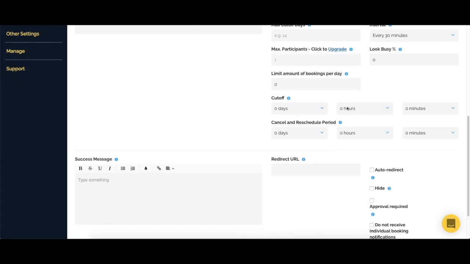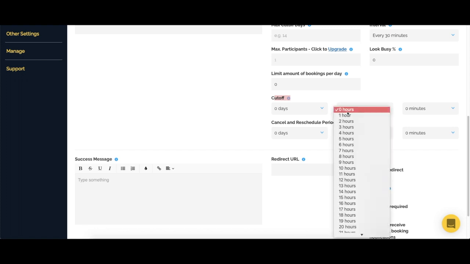Next is the cutoff. How far do you want your student to be able to book? I always set that to between 4 and 6 hours, so that they could still book for that day, at least 6 hours. Below 6 hours, they will only see the timing that is 6 hours from the time of booking. Does it make sense? So if I'm booking at 1 o'clock, the student will only see the timing 7 onwards.